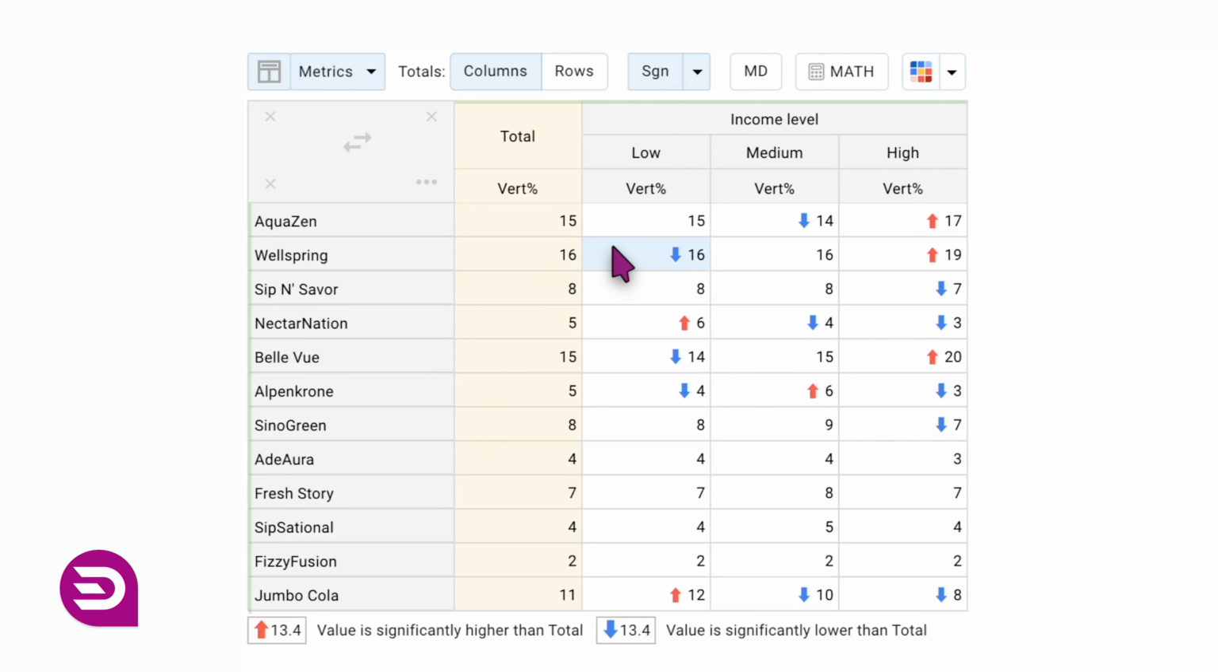Blue downward arrows indicate that awareness of Wellspring among those with low income is significantly lower than in the total population of all countries, and red upward arrows indicate that awareness is significantly higher for the respondents with high income.